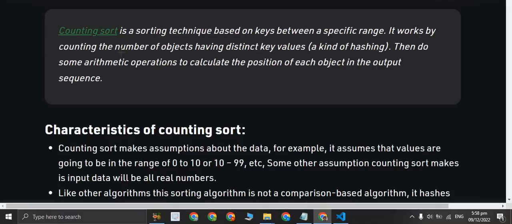Counting sort is a sorting technique based on keys within a specific range. It works by counting the number of objects having distinct key values, a kind of hashing. Then it does some arithmetic operations to calculate the position of each object in the output sequence.